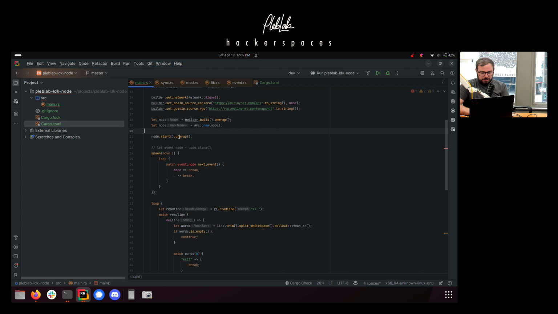And basically what the Arc is doing is it's an atomic reference counter. So it has a counter for how many different places own this node. Once that goes to 0, it can safely drop it. And when it's not at 0, then it knows multiple things own this, so we need to keep it alive and keep it running.